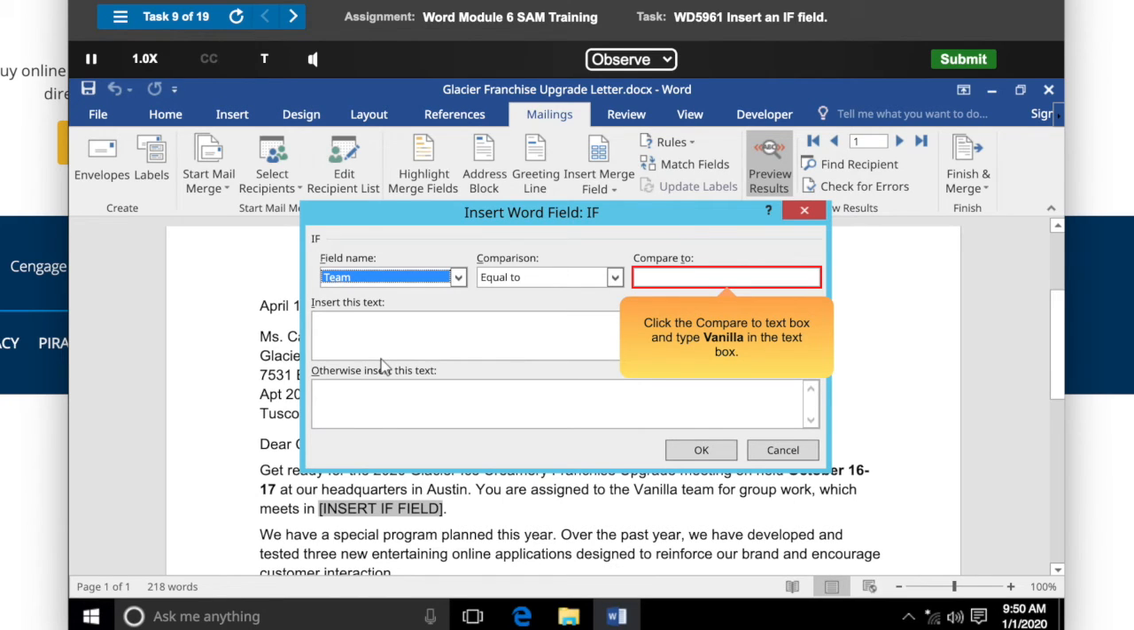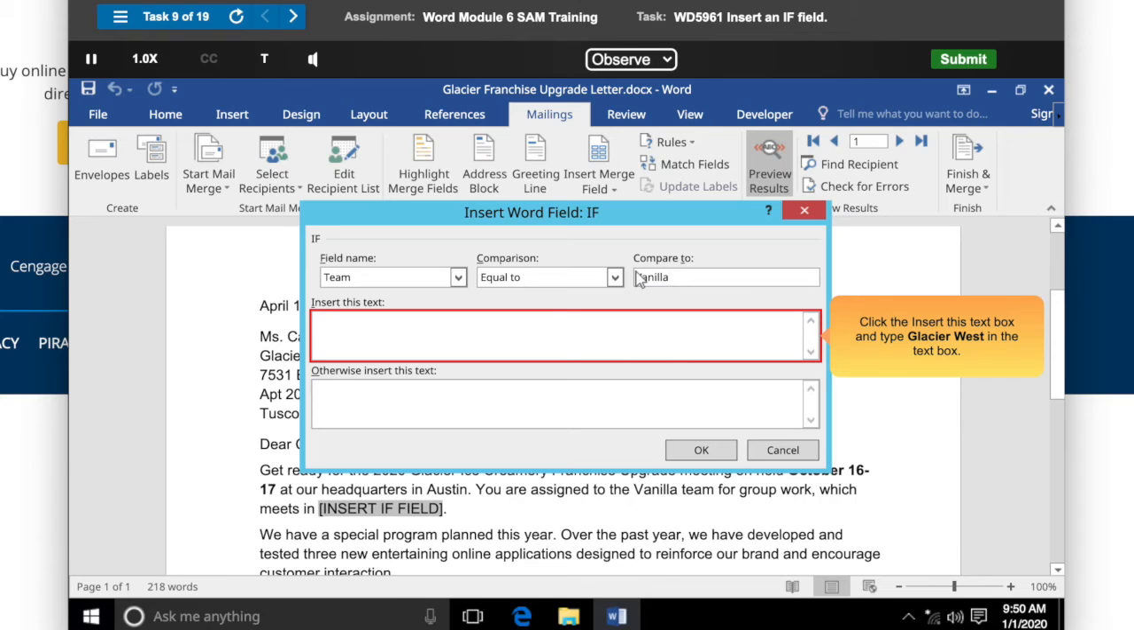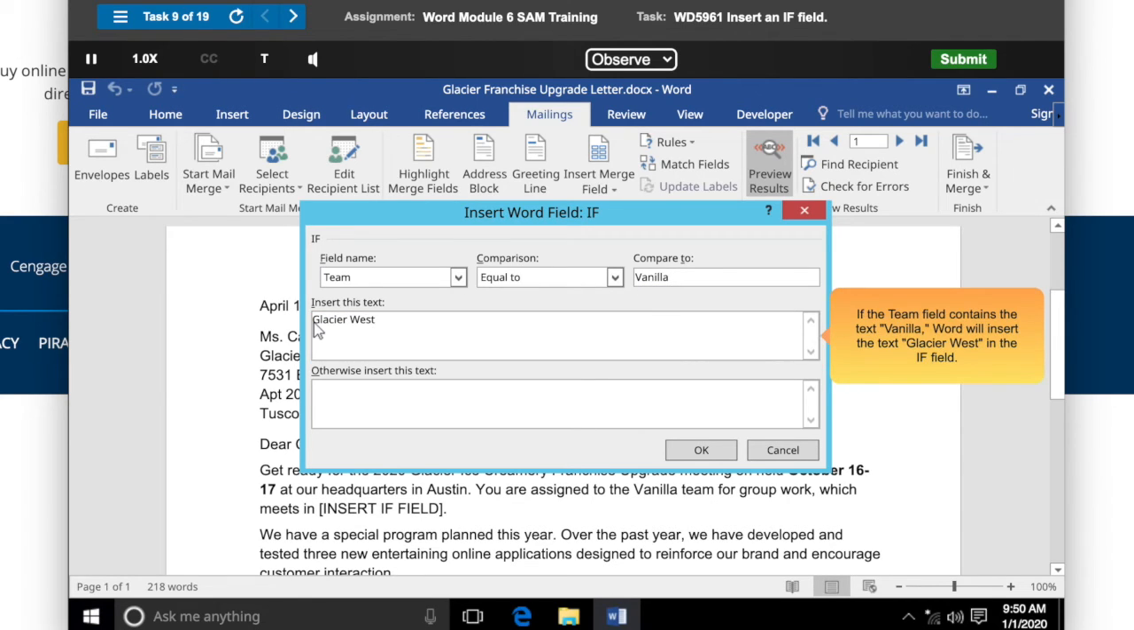Click the Compare To text box and type Vanilla in the text box. Word will compare the contents of the Team field to the text Vanilla. Click the Insert This text box and type Glacier West in the text box. If the Team field contains the text Vanilla, Word will insert the text Glacier West in the If field.